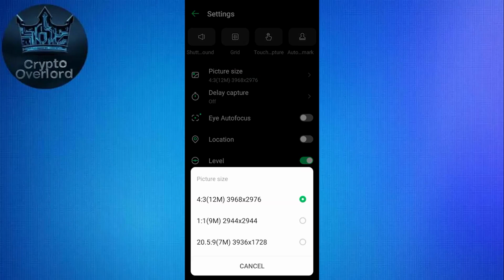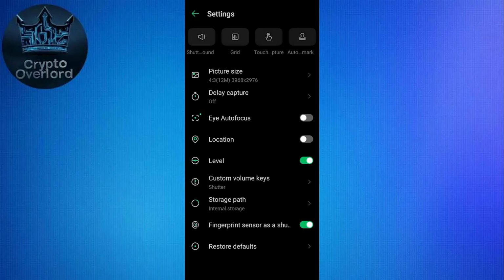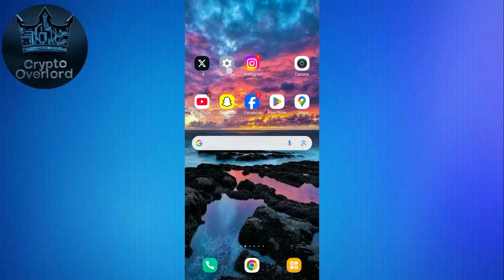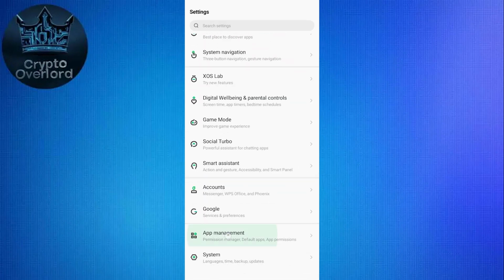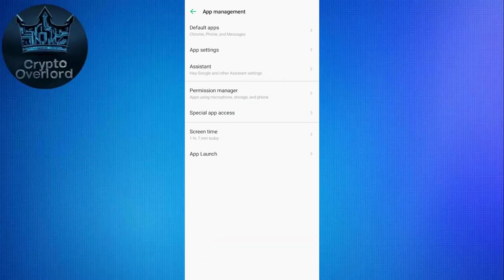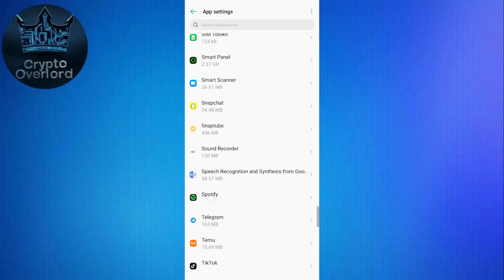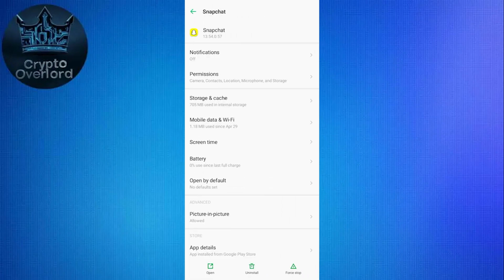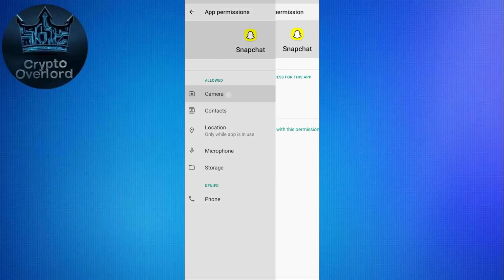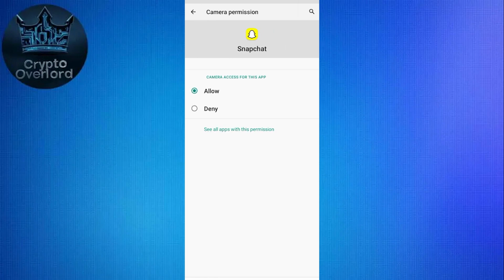Next, make sure Snapchat has camera permissions. On Android, go to Settings. Now, go ahead, scroll and click on Apps Management. Go ahead and press on App Settings. In here, look for Snapchat. Now, press on Permissions. Click on Camera and ensure it's allowed.